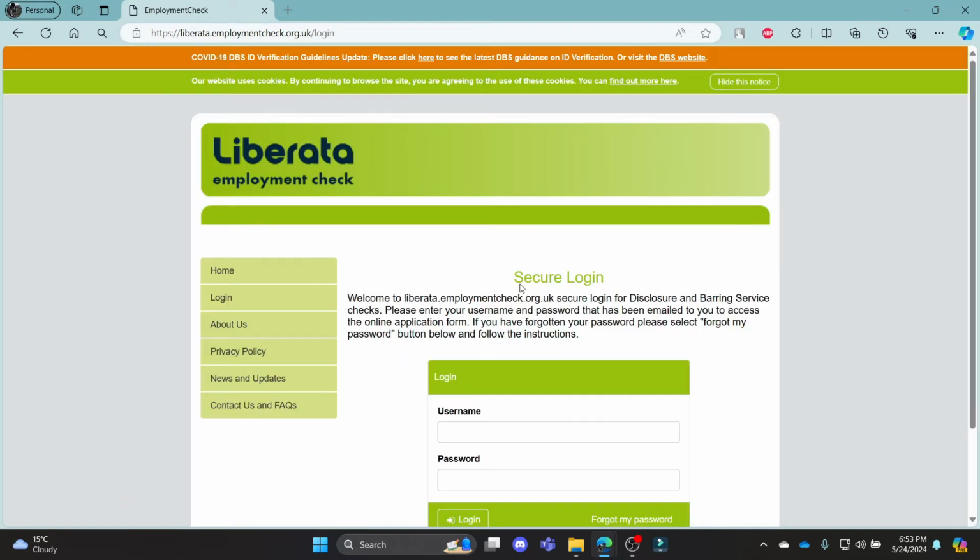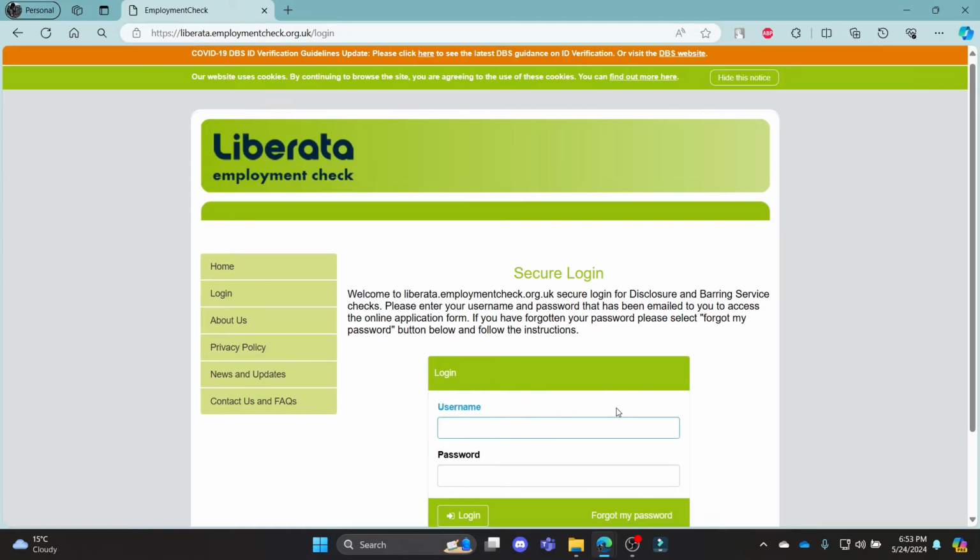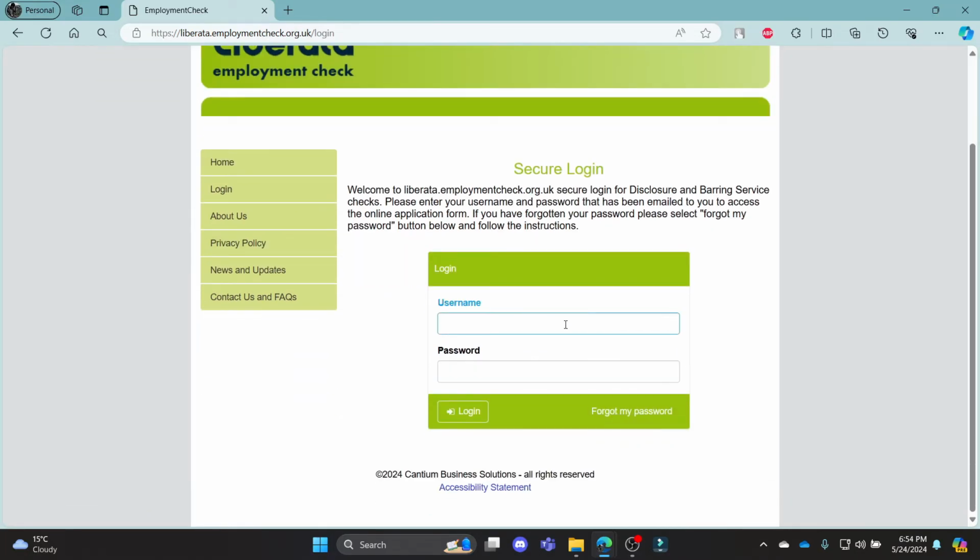So after you click on the third link, this official login portal of Liberata Employment Check or your Liberata Payroll will open up. Go ahead and write down your username in the first box. After you write down your username, go to the second box and write down your password. Then go ahead and click on this icon and check your password. Then click login. This way you can successfully log into your Liberata Payroll account.